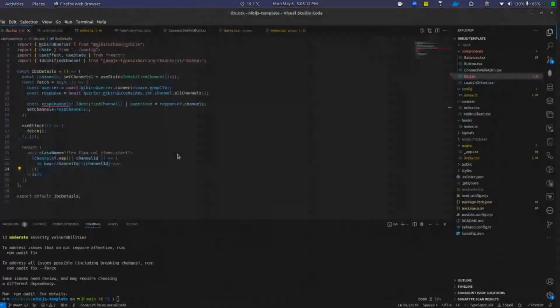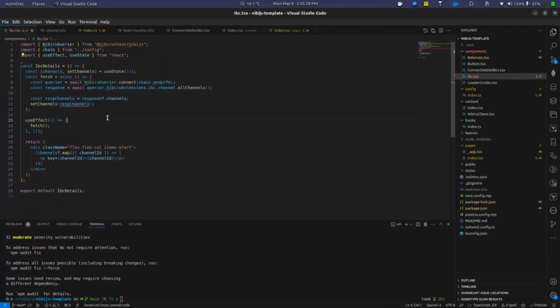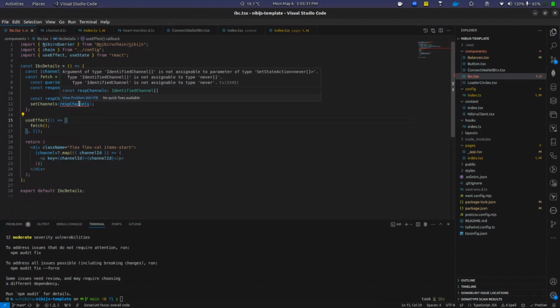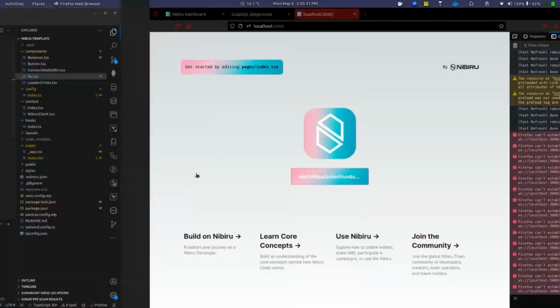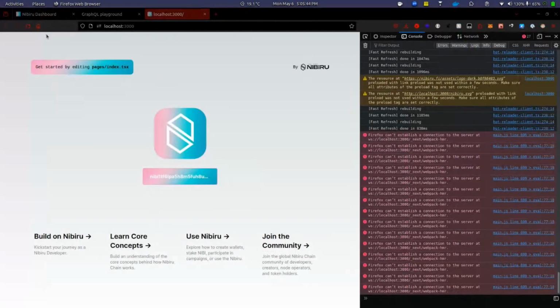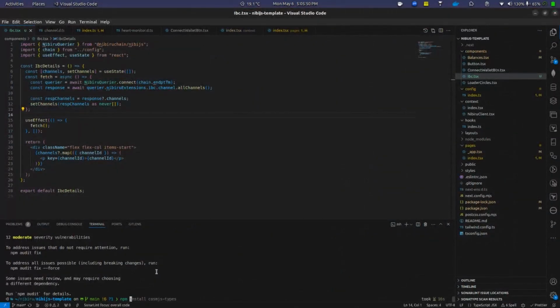Can't establish. Yeah, it's going to complain about this. I say let's remove these types for now, and set this as an array. Never. Just cast it for now. There we go. All right, let's start running it. npm run dev.